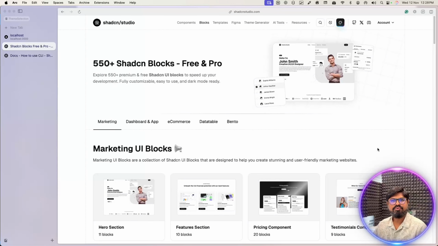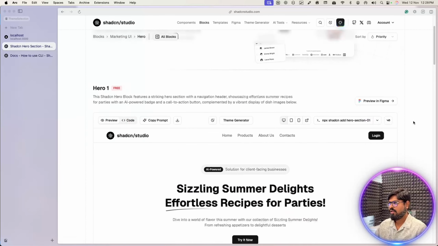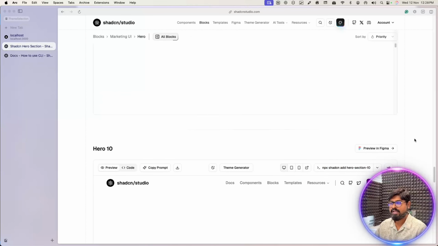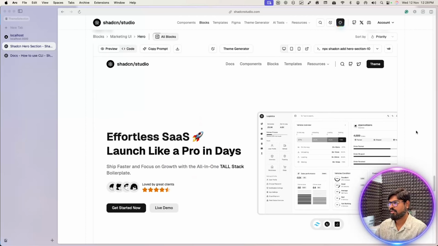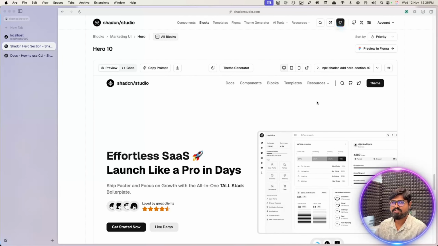So let's install a few Shadcn Studio Pro blocks or components in an existing Shadcn project to understand more. I would like to use a hero section and I will choose to install hero section 10. Yes, this looks good to me. This is a Pro Shadcn Studio component or block. To install this, you must have set up the Shadcn Studio Pro registries namespace as well as the .env file with your license key as well as email address.